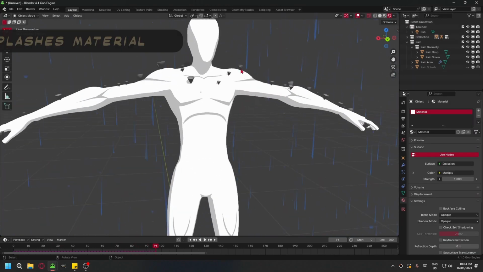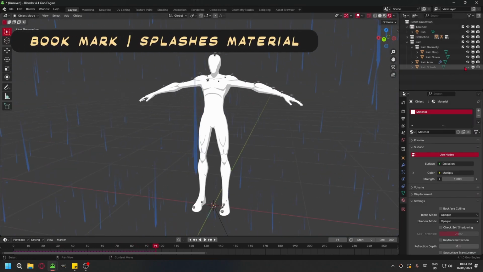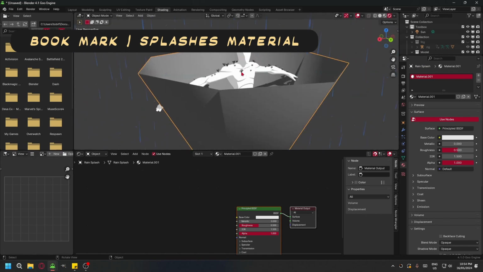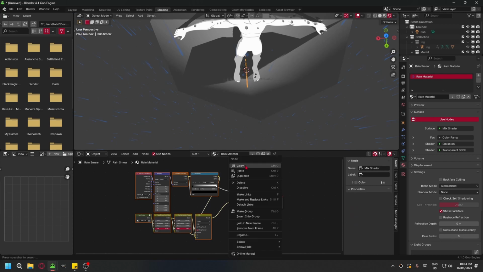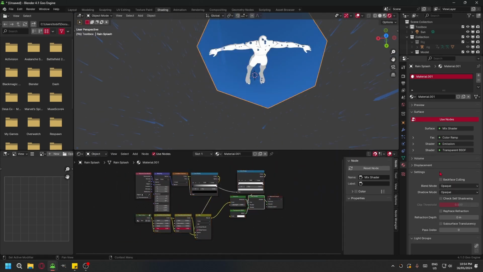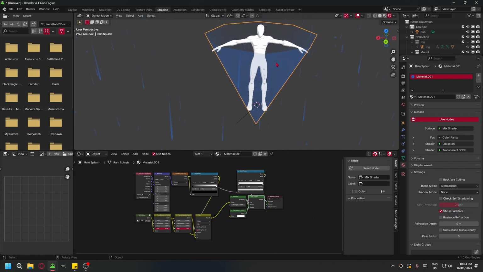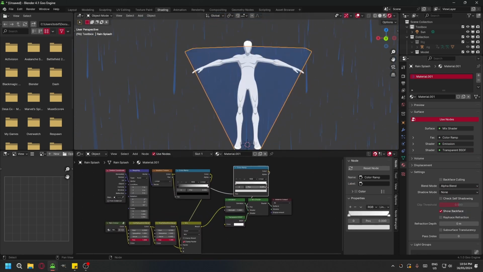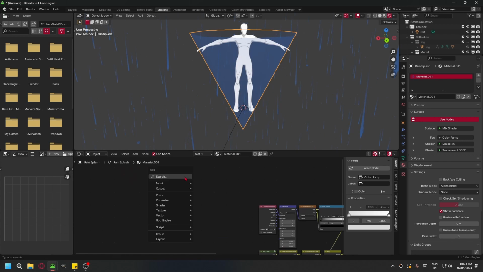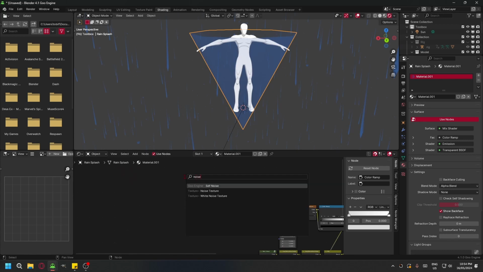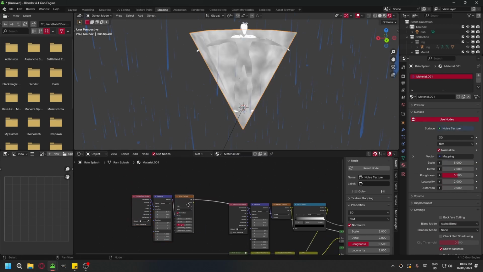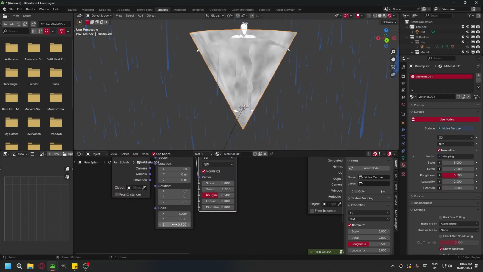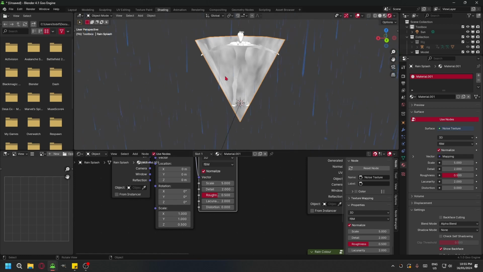These splashes are still looking pretty terrible, so let's fix that right now. Add a new material. We're going to go back to our rain objects. We're going to copy all of this. Copy, paste that in, and blend mode to alpha blend, and shadow mode to none. Now, we're also going to add a noise texture. So, noise texture, Control T, like so. We want to stretch this on the Z axis, so we'll scale this halfway.